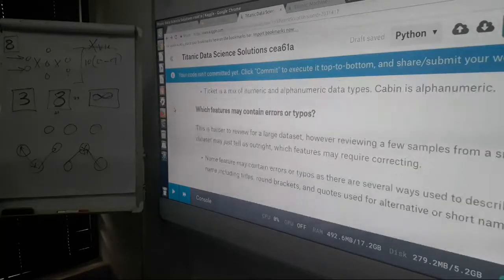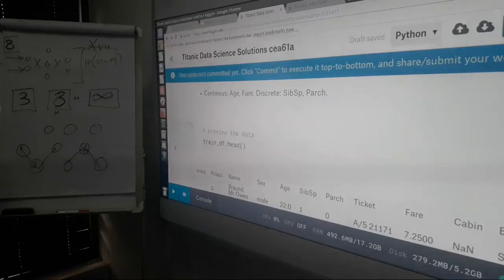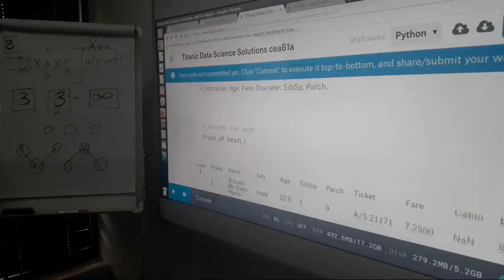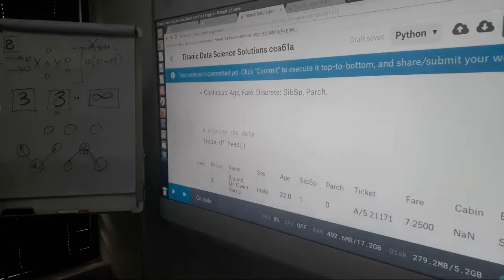Okay, so you keep on asking questions. Which features may contain errors or typos? I'm not even observing the values the features contain. I'm just observing the feature names. Maybe survived. You said name, right? Yes, name can contain an error.